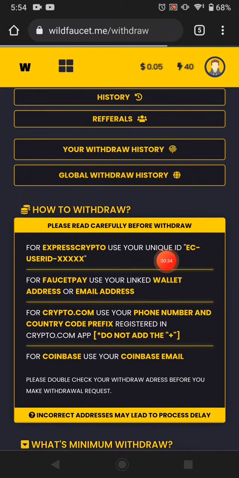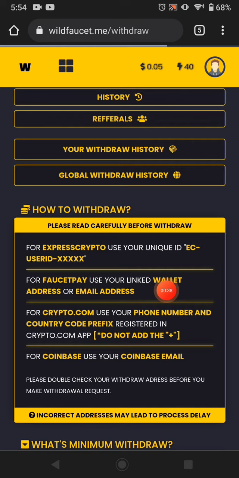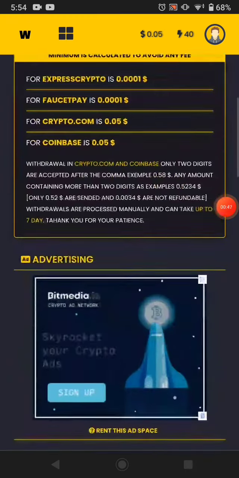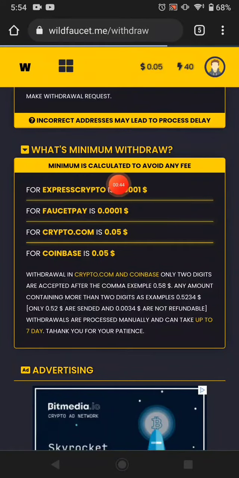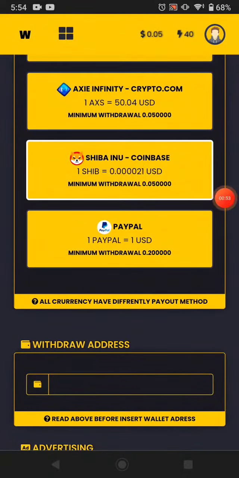This website pays in Express Crypto. Right now there is no Express Crypto available. The other ways are FaucetPay, crypto.com and Coinbase. The minimum withdrawal for Express Crypto and FaucetPay is the same. For crypto.com and Coinbase it is 5 cents. Okay, I want to withdraw to Coinbase.